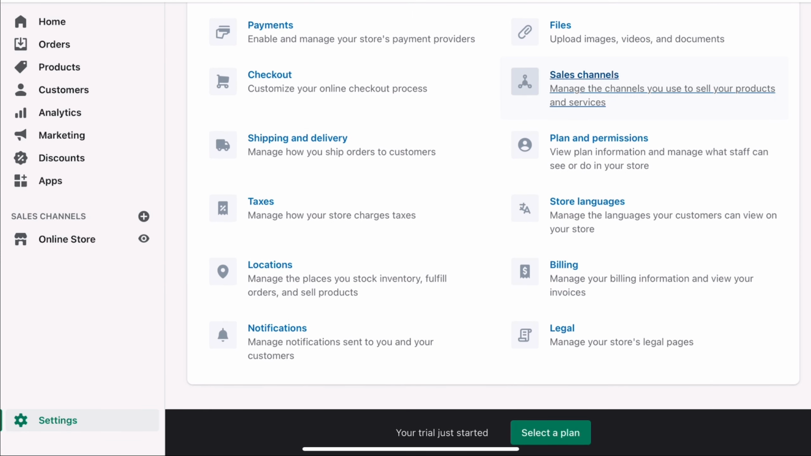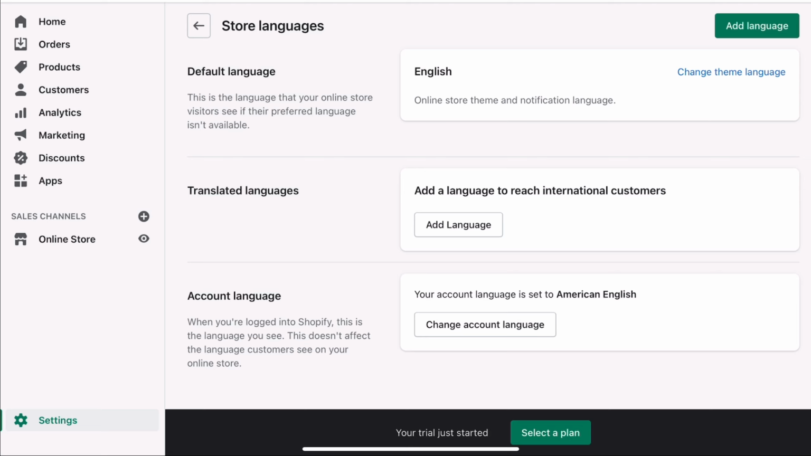The next one is store languages. This is specifically if you live in a multicultural area. Like New York, New Jersey is very diverse culturally. So you could definitely add different languages if you want to, or if you want to reach international customers, you can add their languages, of course, if you're going to use international shipping.